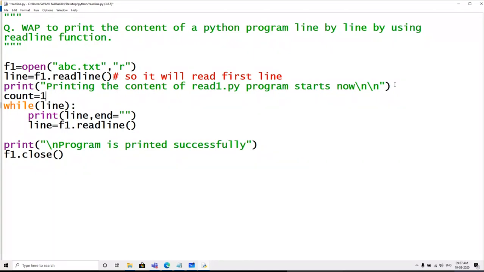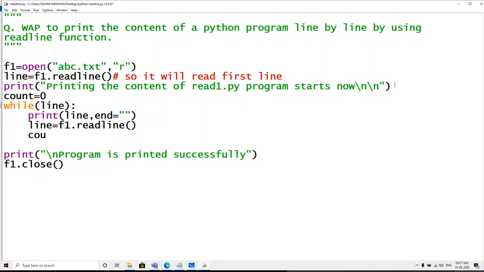But now you will see one problem. Or let me take count equal to 0. No issues. And here count plus plus, count equals count plus 1. Fine. Let's print the value of count.